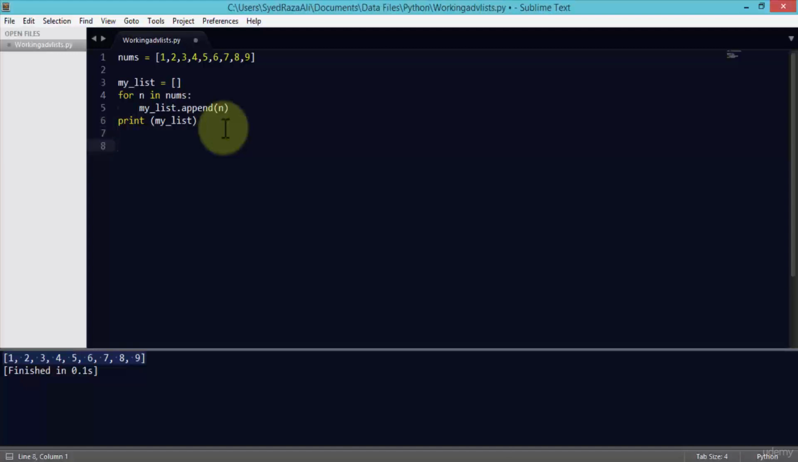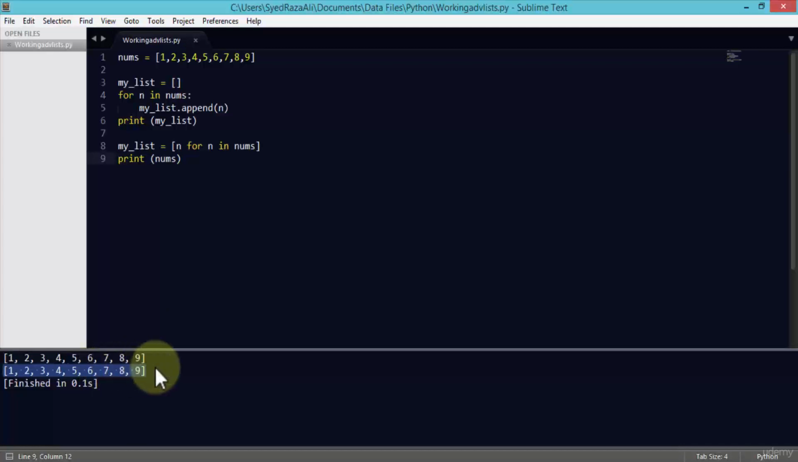For instance, if I were to do something like my list equals, and right within the brackets, instead of leaving it blank, I can say n and do a for loop within this right away. So n for n in nums, and then just simply print it out. So let's run it. And notice in this instance, you'll also get the exact same result. So no matter whether you use the first method or the list comprehension, it's much easier when you're working with list comprehensions.